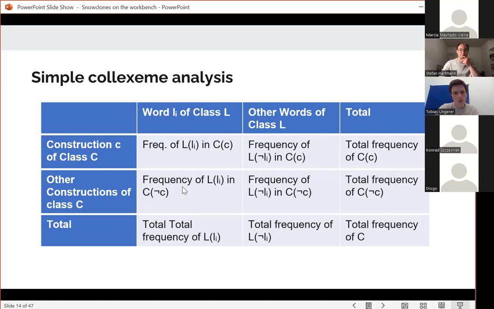Then we have this cell, which is how often the current word we're looking at occurs in all other constructions, so outside the Snowclone. Because we would assume that a word that is typical for the Snowclone occurs quite often inside the Snowclone, but not so often in other constructions outside the Snowclone. And then finally, we also want to determine how often other words occur in other constructions. That sort of completes the table.